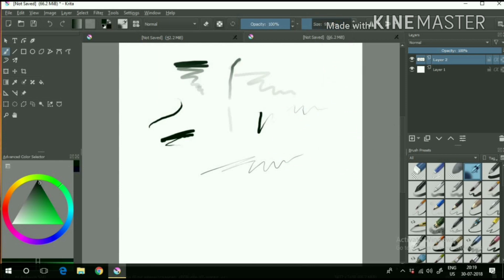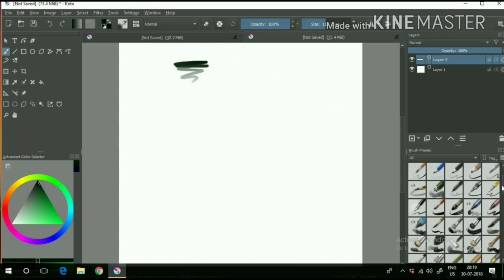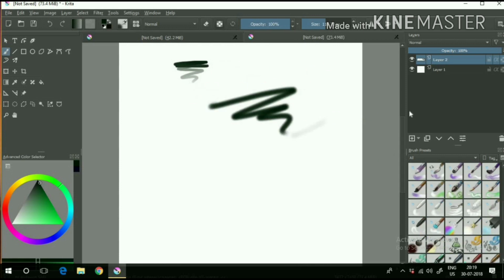Then one of my very favorites is this Airbrush, which is a normal round brush, and it has pressure sensitivity. It gets lighter as you press really softly. So this is how good it is. I'll not get into more of brushes and Krita right now.